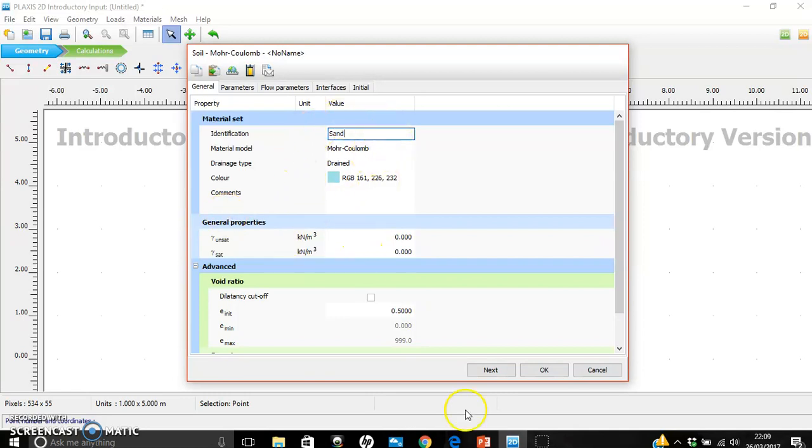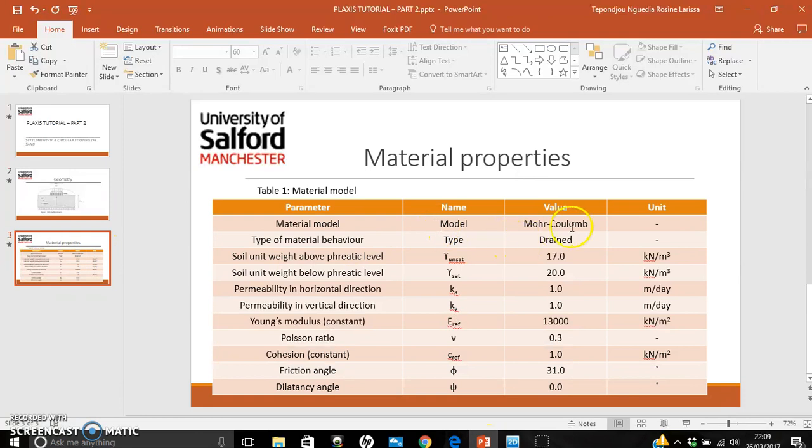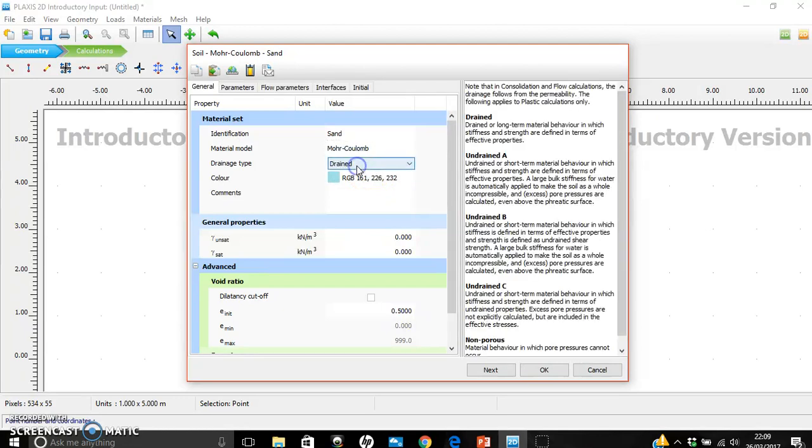For our material model, if we go back to our properties, the material model is Mohr-Coulomb and the drainage type is drained. So go back into Plaxis. We have the material model, Mohr-Coulomb. If you open the drop down menu, it gives you the choices such as linear elastic and hardening soil. In our model it is Mohr-Coulomb. We are using the drained type since it's sand.